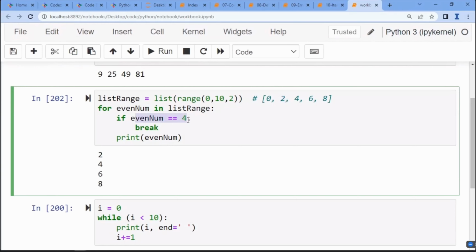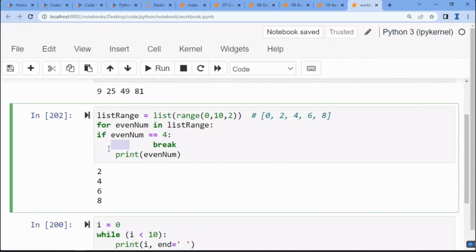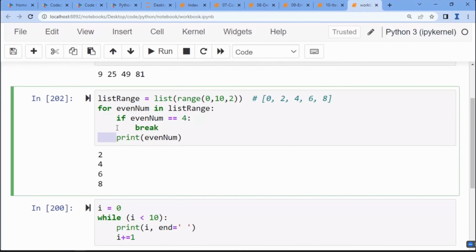2 is equal to 4, which is false. Then it will again go ahead and print this, because it won't go to the break statement here. The if condition is such that only when this condition is true will break be executed. So the moment 4 comes, even number is equal to 4, then it will enter the break. In this if statement, the indentation is here. Okay, and this indentation is for the for loop, and this indentation is for the if statement, the decision making.